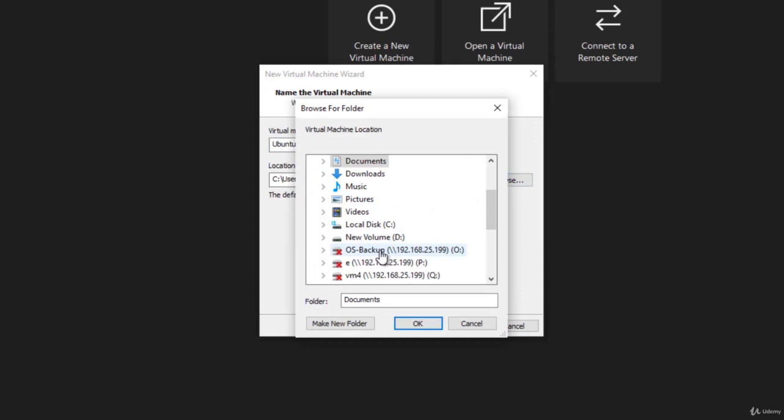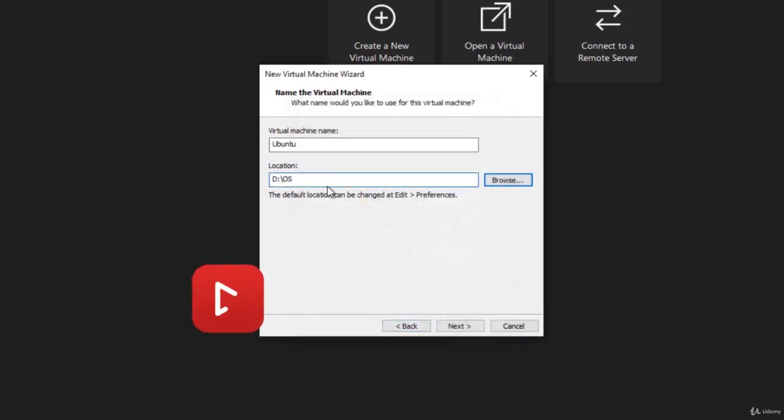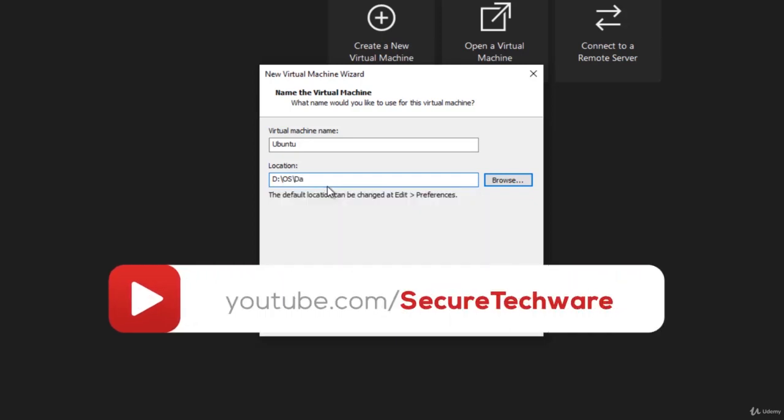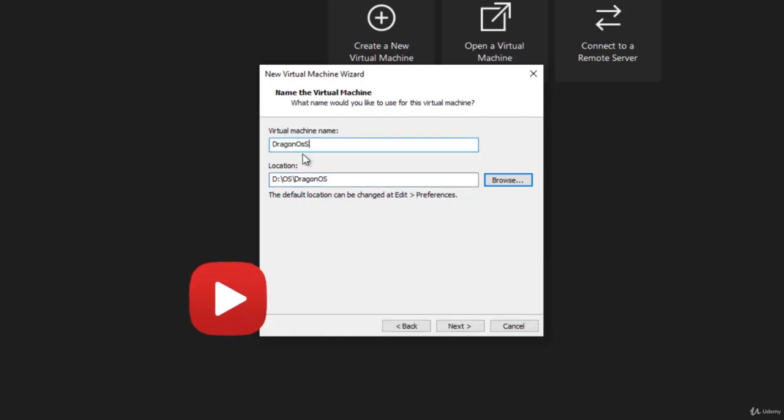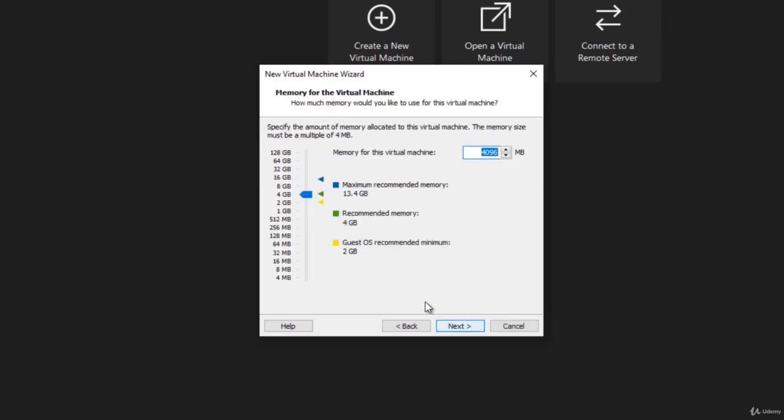and we will install it in OS, and we will call it Dragon OS. And let's just do next. So you can change the processor configuration over here. I'll keep it default, and I'm going to use 4 GB, which is recommended. So I'm going to use 4 GB for Dragon OS.